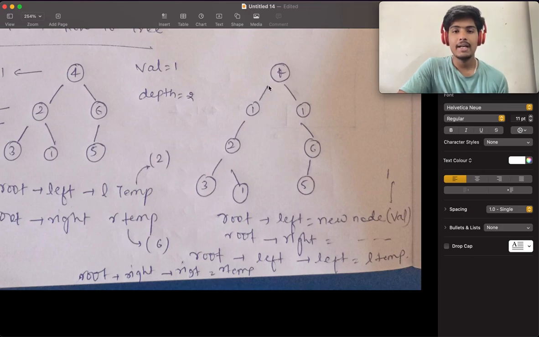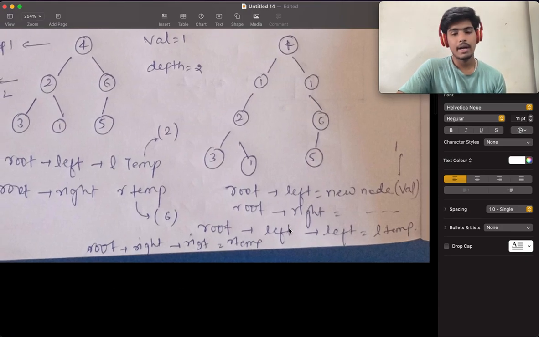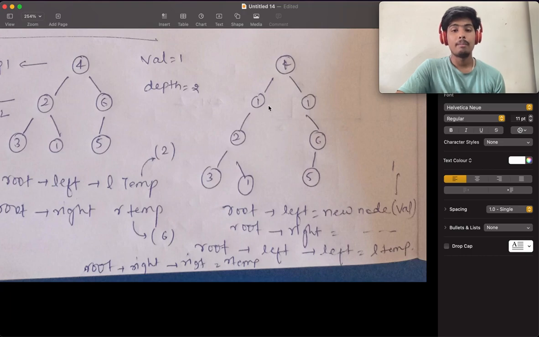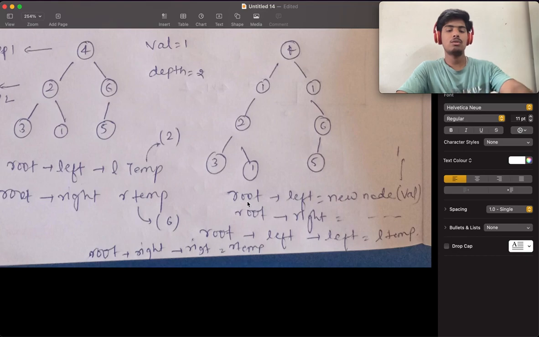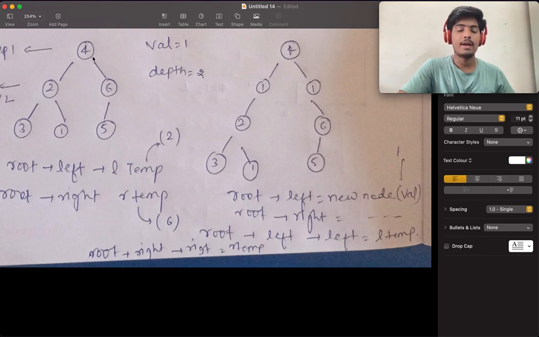It means we are adding the new value in root's left and the new value in root's right. So we are adding the values according to root's left and root's right. And now what we will do, we have to add the left temp value and the right temp value back. So we'll simply add these values. Previously root's left equals 2 and root's right equals 6. Now root's left equals 2 and root's right equals 6.